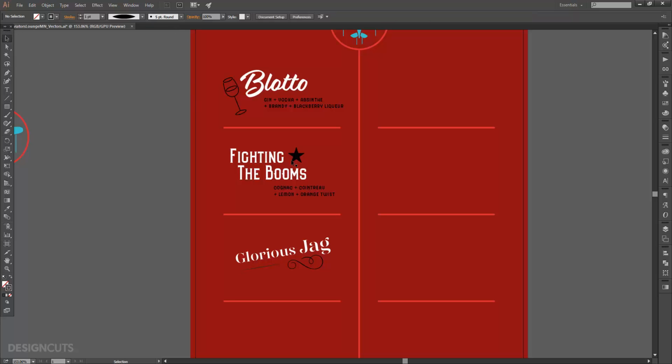With the Selection tool, hold Option, then click and drag down on the ingredients under Fighting The Booms and position below Glorious Jag. Select the copied ingredients with the Text tool and replace the text with Bourbon plus Sweet Vermouth plus Bitters plus Cherry.